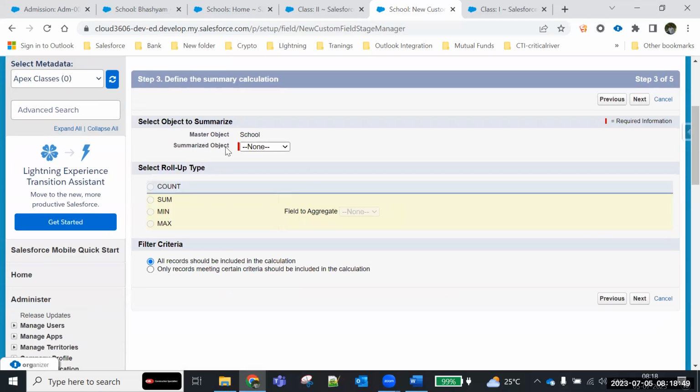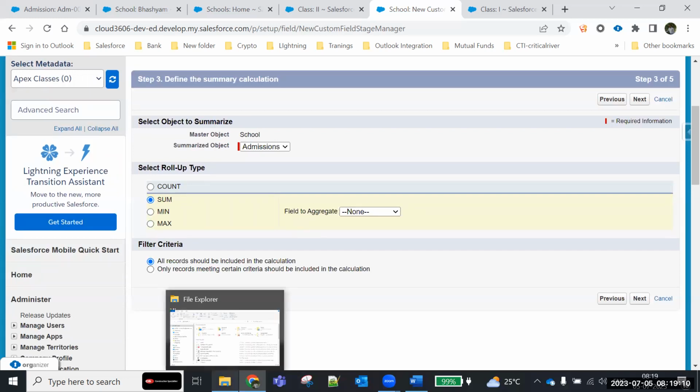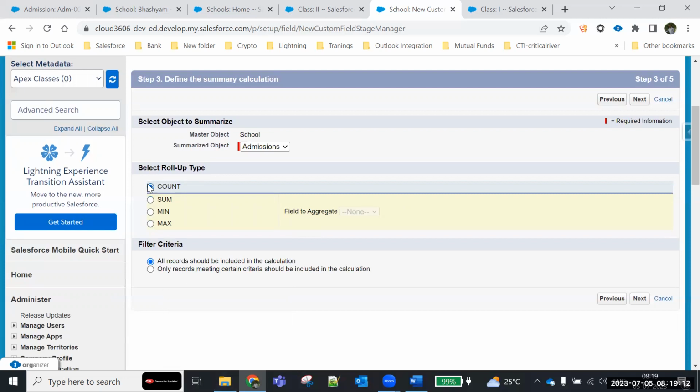What is the summarized object now? Admission. Right. And then what type do I want to do? Select roll-up type. I want to do sum. So select sum here. When you select sum, it shows here, so on what field do I need to do the sum? Count means just the number of records. Whatever records are there, it will count, right?